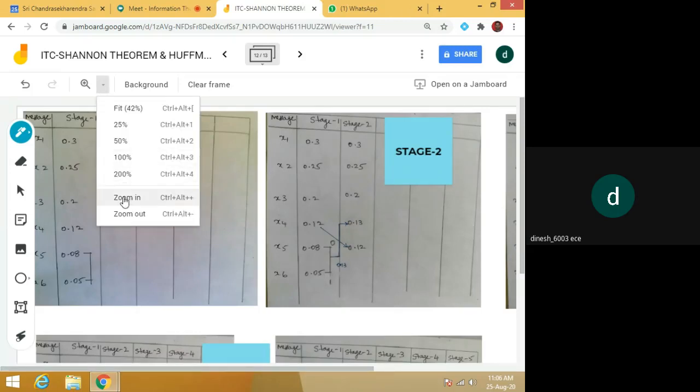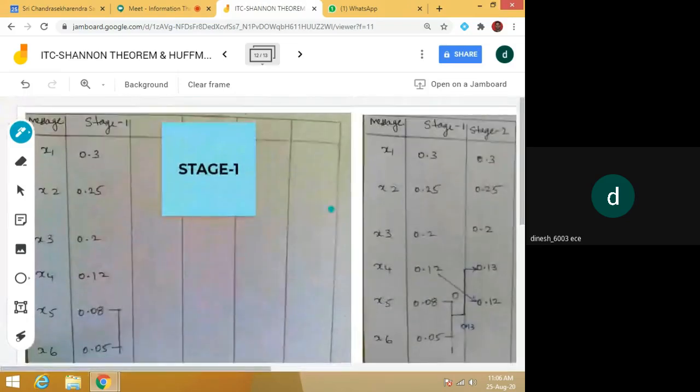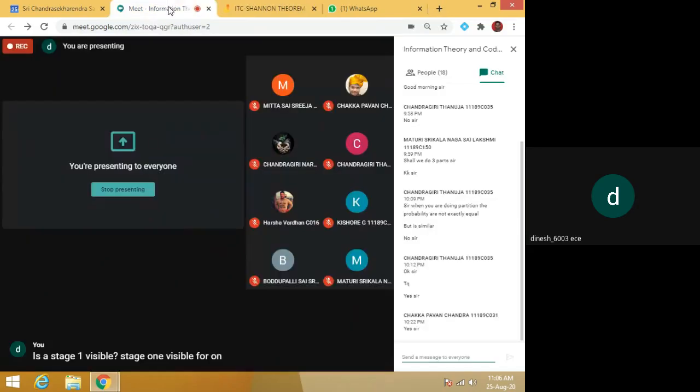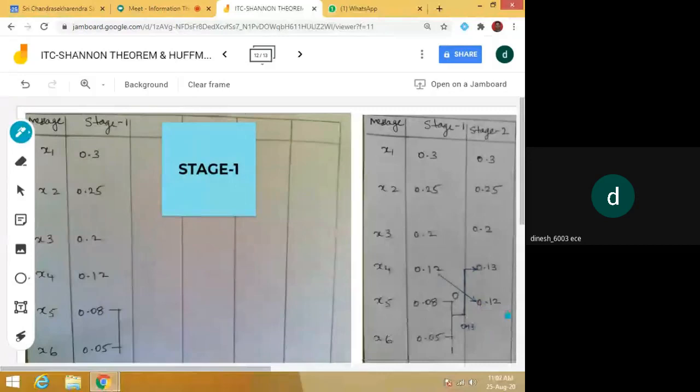Is stage 1 visible? Stage 1 visible for all? Anybody can unmute? I hope you all are able to see this stage 1.